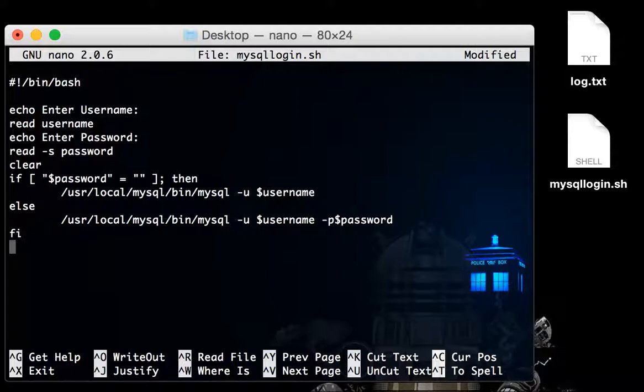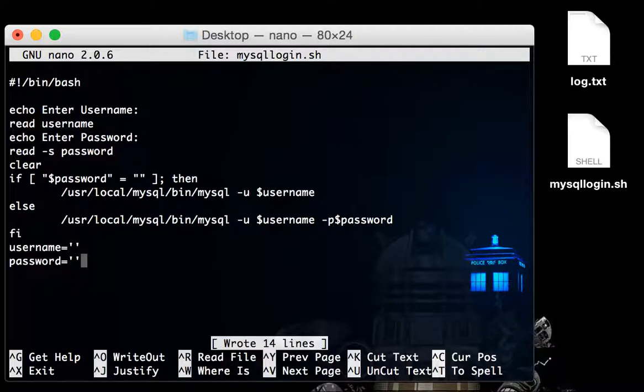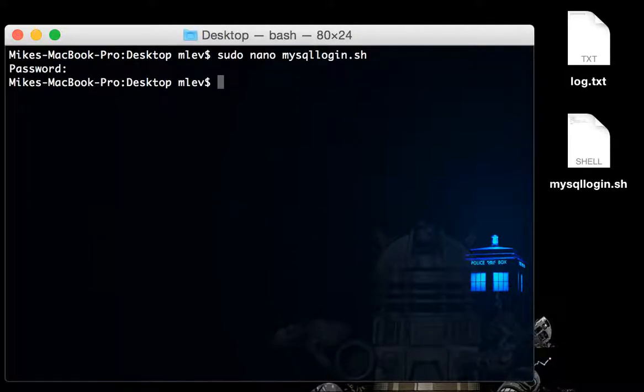Now finally, we really don't want to be storing usernames and passwords in plain text on our computer, so we're going to just wipe out both of those right now, and we're going to make username equal to blank and password equal to blank. We're going to save that, and we're going to exit.